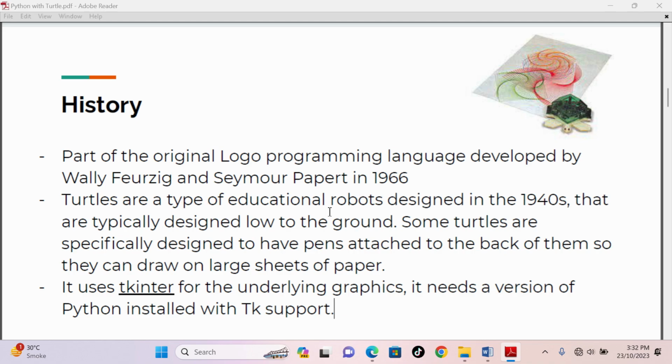Turtles are a type of educational robot designed in 1940. So it is also a type of educational robot, right? A robot that helps to create or draw something, and that is typically designed to sit low to the ground. Some turtles are specifically designed to have pens attached to the back of them so they can draw on larger sheets of paper.